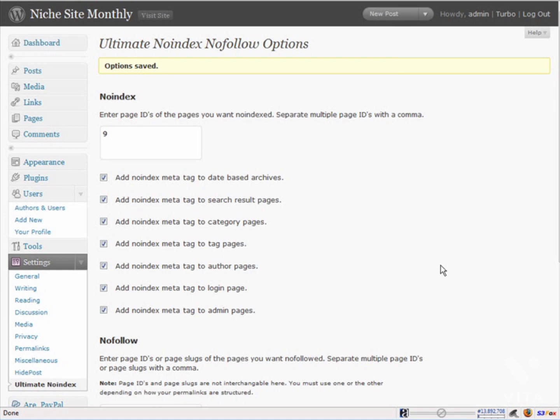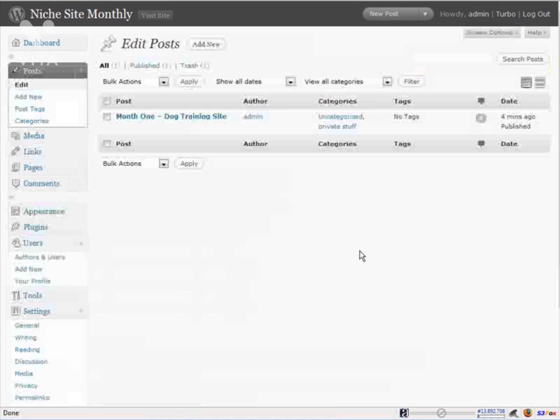You can also add content over time. So maybe in a month's time you're going to create the next 2 months of content. You would create the posts and then you would put the page numbers in here as well, or the post numbers. Okay, so let's make a post for month 2.